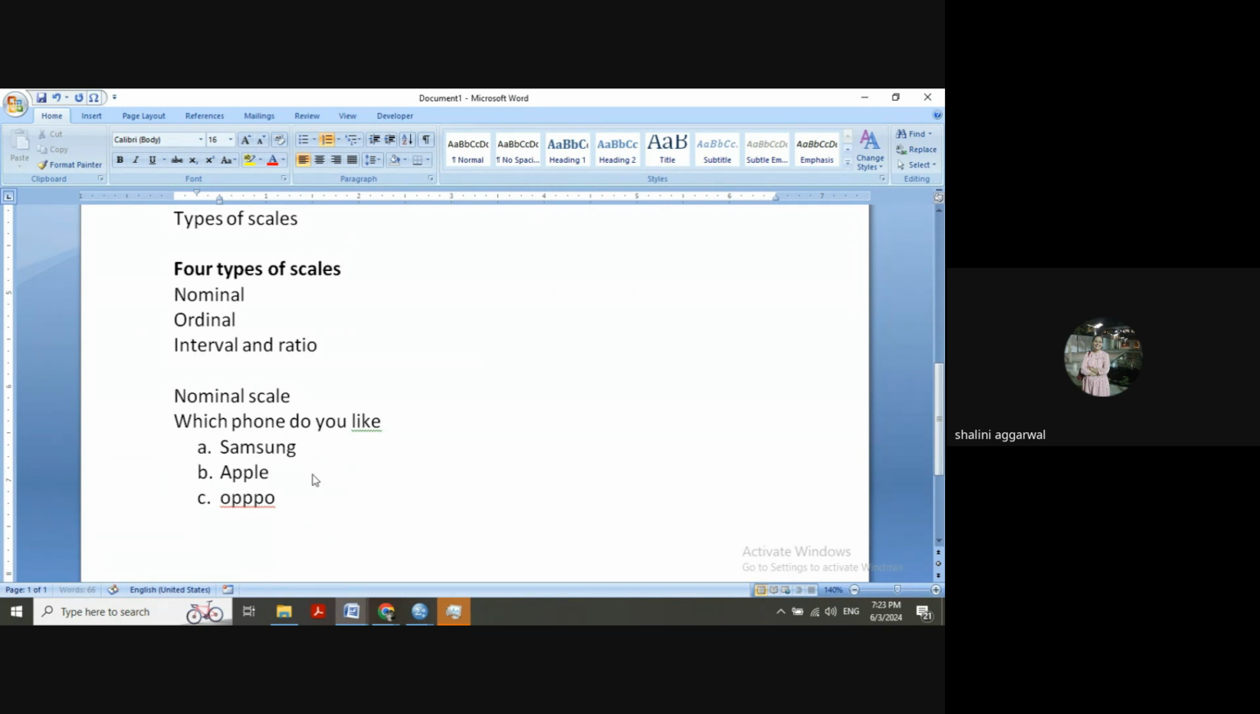So you will give Apple number one. Let's say you say Oppo is second, so you will give it number two. Samsung is number three, let's say, so you will give it number three, right? This kind of scale is called a nominal scale, when you are giving the numbers. But its sequence is not important. You can say whichever phone you like the most. You can put any of them first, second, or third. This type of scale is called a nominal scale.